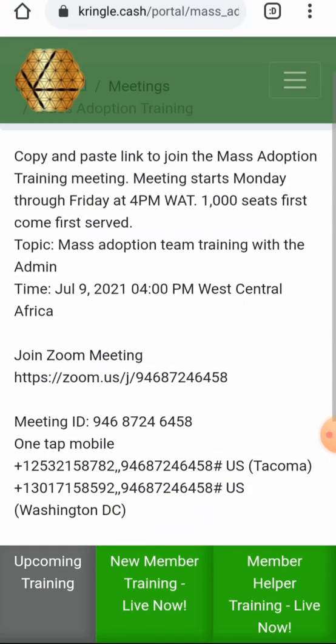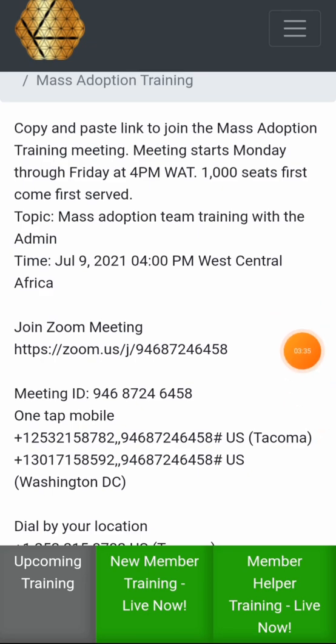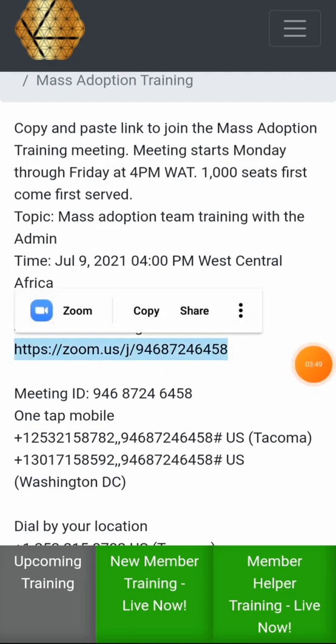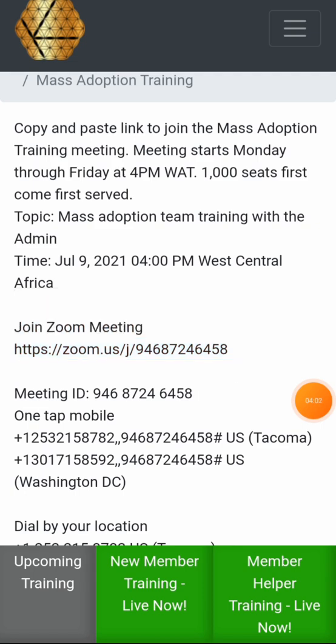So the other thing you need to do to access this meeting, guys, once the meeting time arrives, depending on your time zone, just come here where you see this link, https://zoom.us, and this is the code. Just copy this link as I'm doing right now. Once you copy this link, if you are using your mobile phone, with a single tap on the Zoom icon you see here you get direct access to the Zoom meeting, or you copy it and go onto your browser.